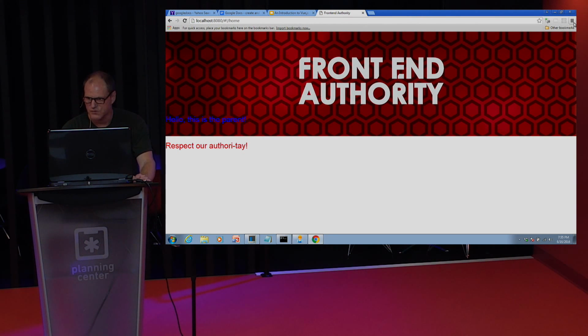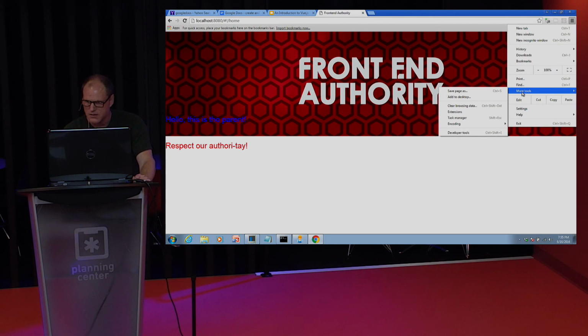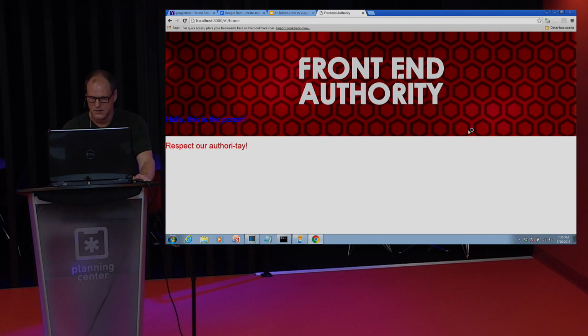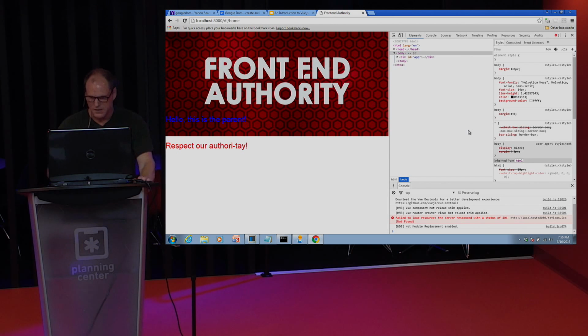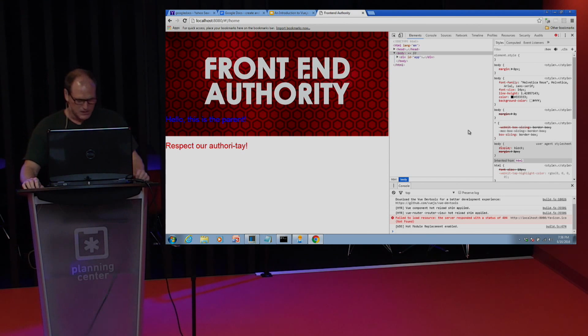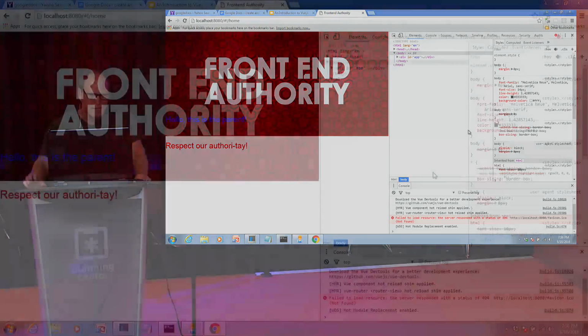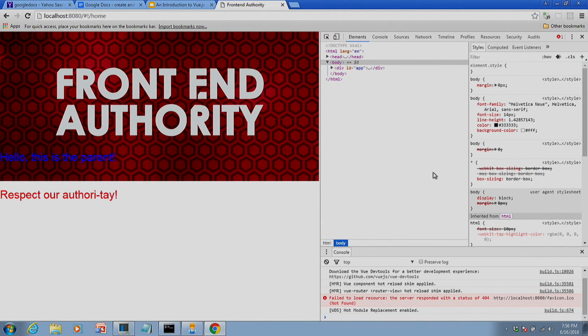Let me get my dev tools. Okay, so I created a boilerplate for the Front-End Authority web app. There's not a lot here. I've got a home page and I've got an events page.